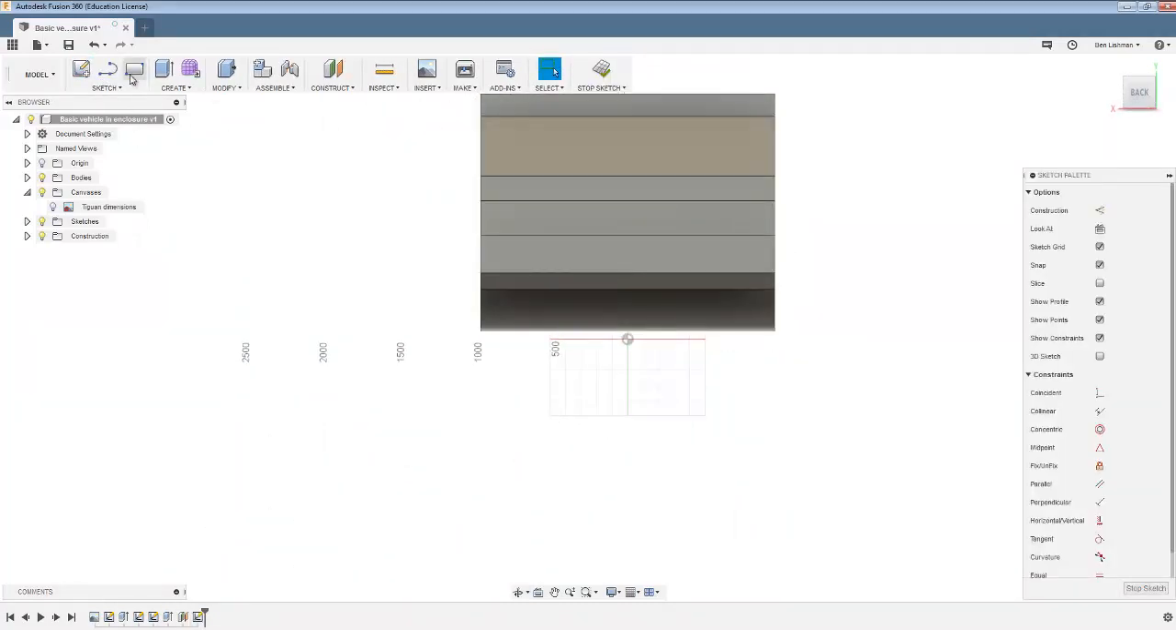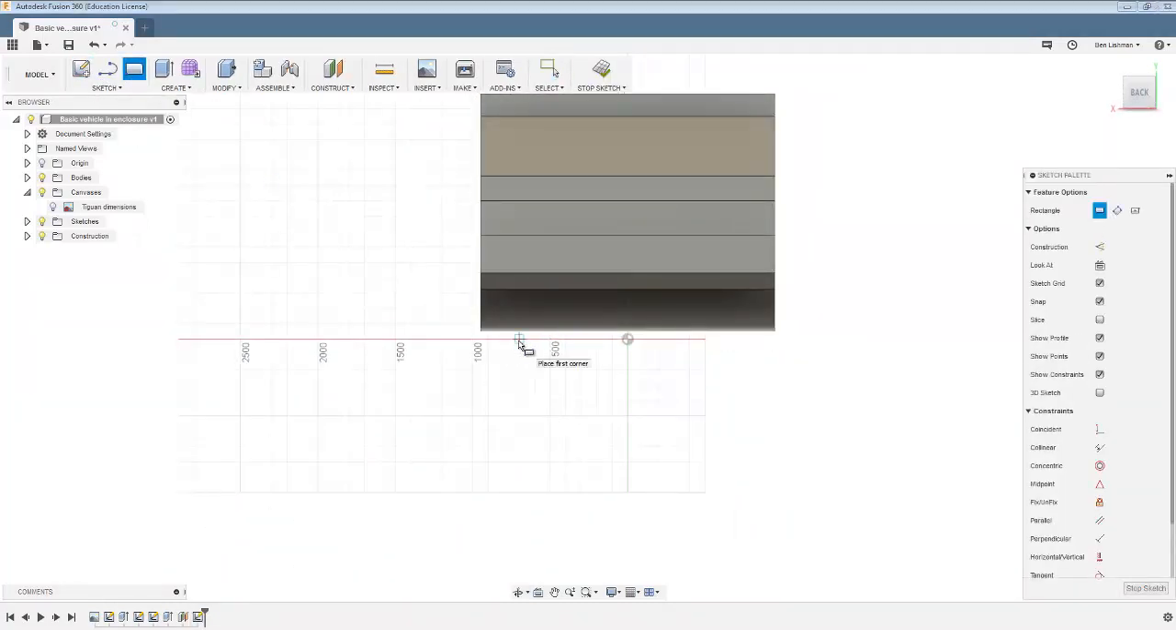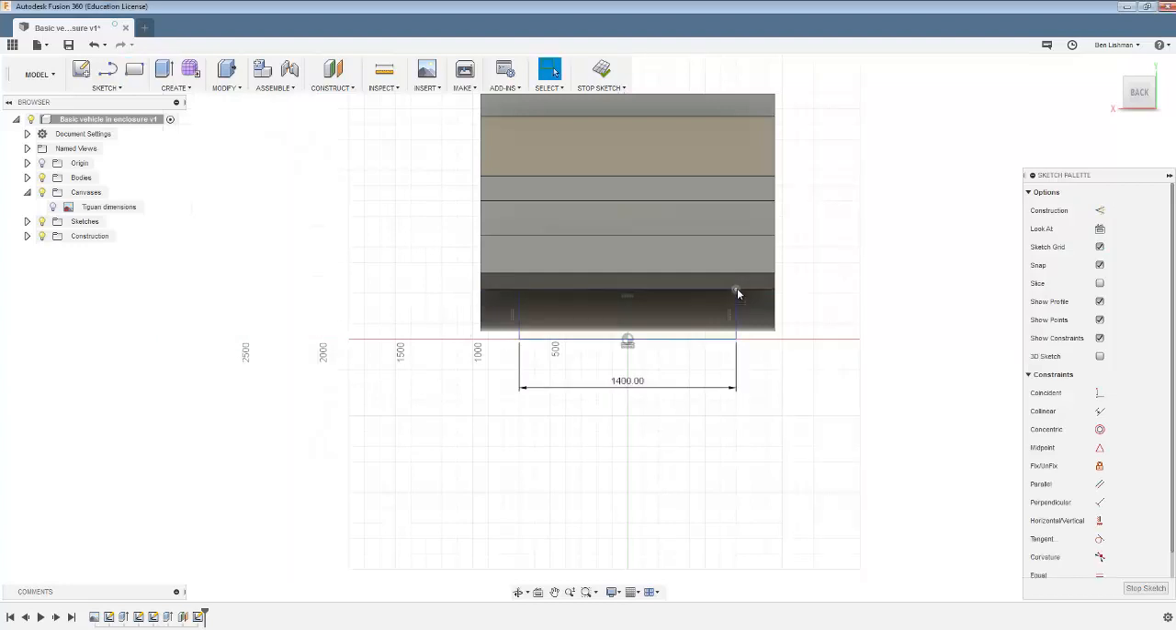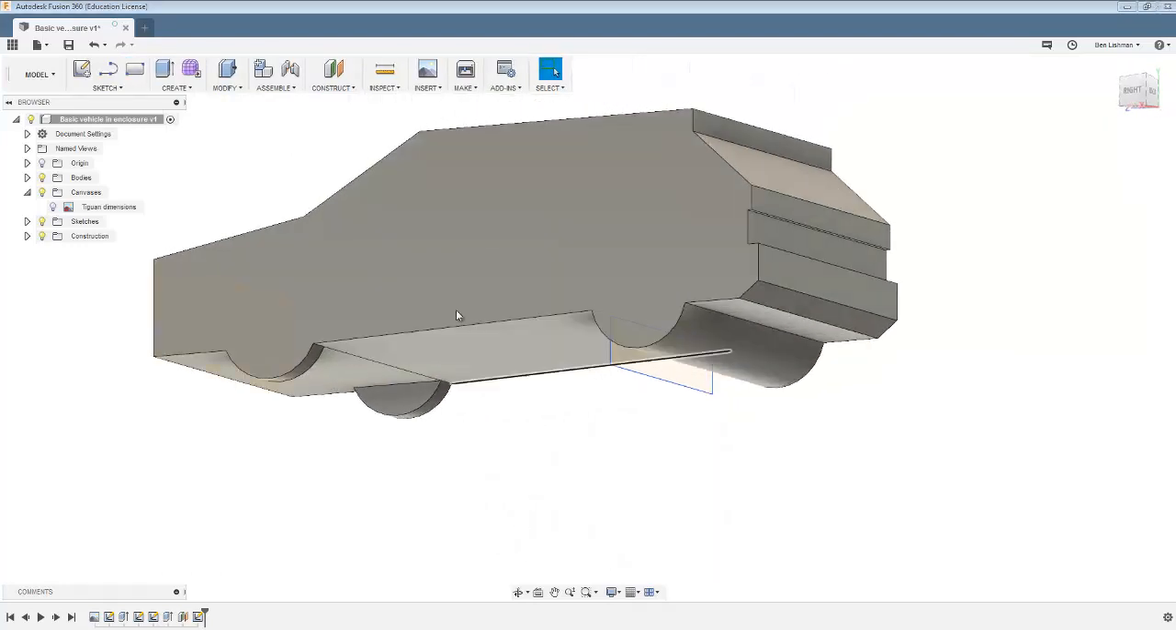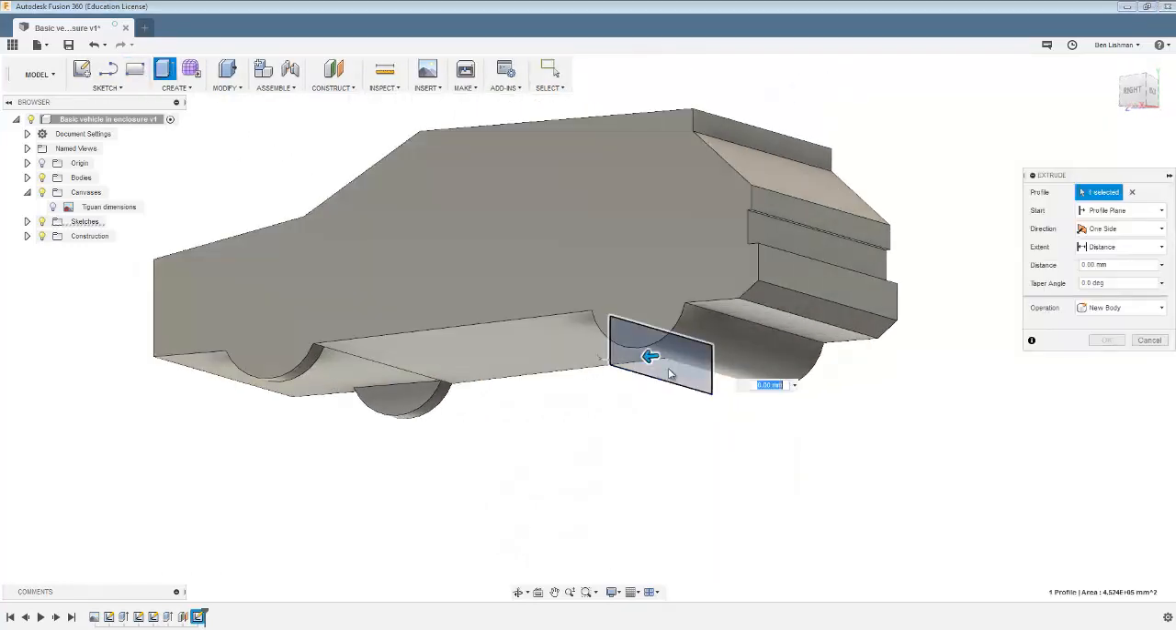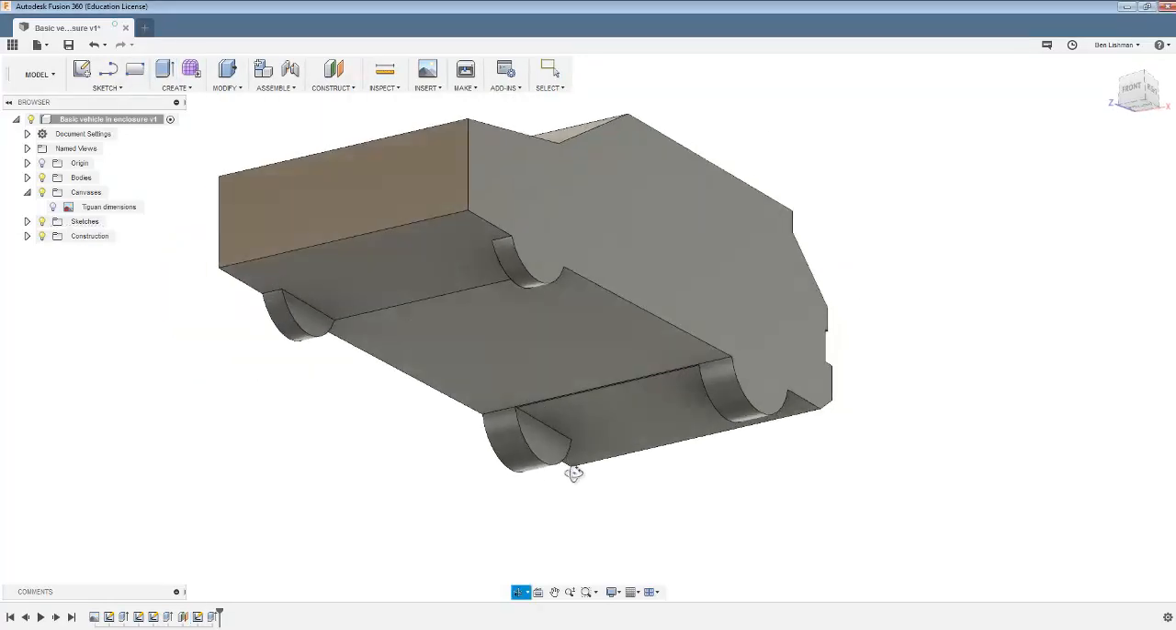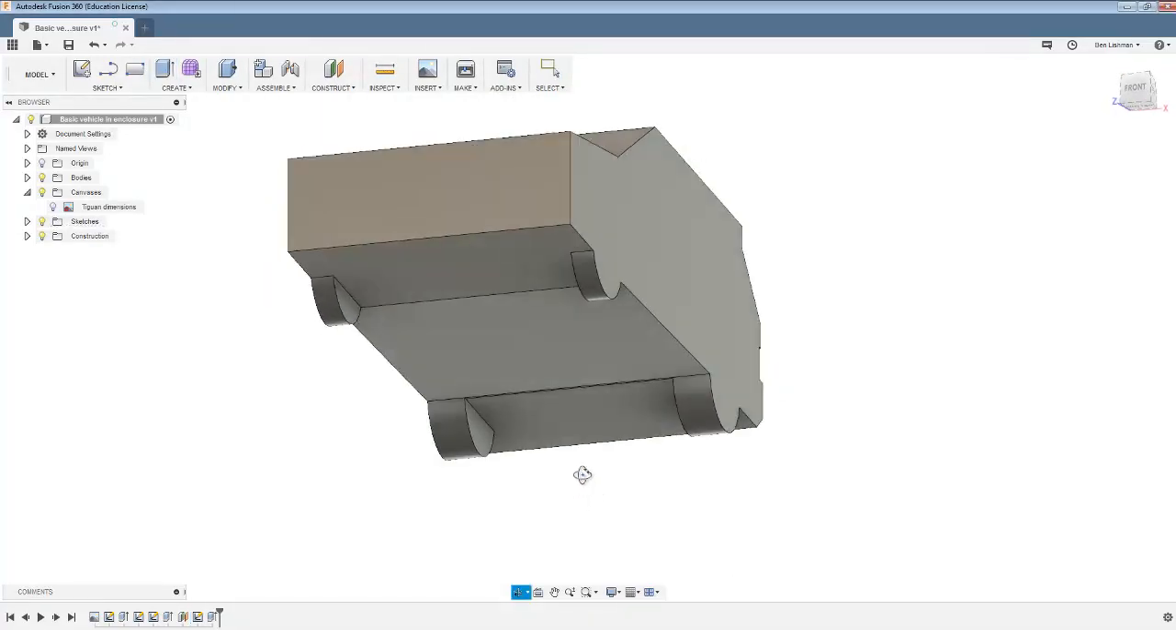And now if I sketch on that plane, we can do the same kind of thing we did before, produce a rectangle which goes from there to there, and then up to there. And if I stop that sketch, I should be able to do an extrude cut like so. Okay, and that now looks about like a car.